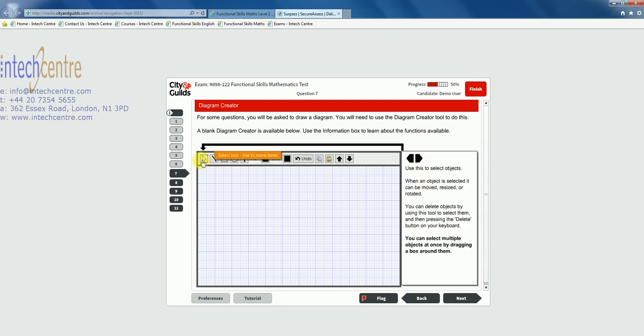So you can use this to select any objects. When an object is selected, it can be moved, resized or rotated. You can delete objects by using this tool to select them and then pressing delete button on your keyboard. You can select multiple objects at once by dragging a box around them.